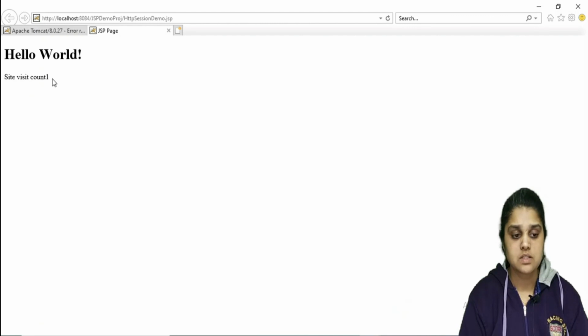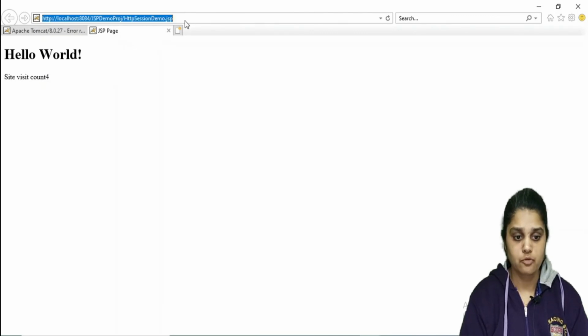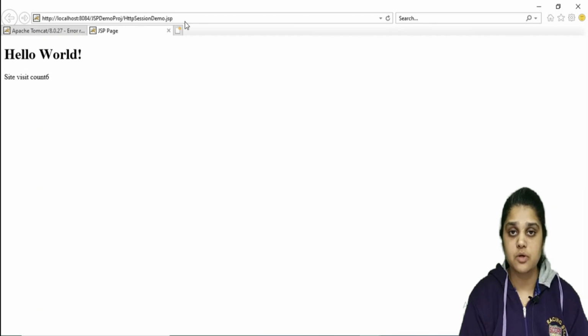Okay, site visit count is 1. Now I will just refresh this. 2, 3, 4, 5, 6. So this is how you can count the number of visits to a particular site.